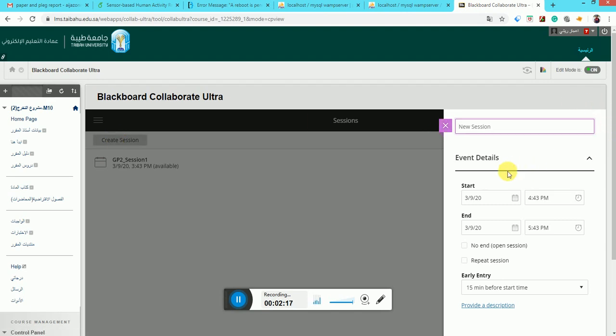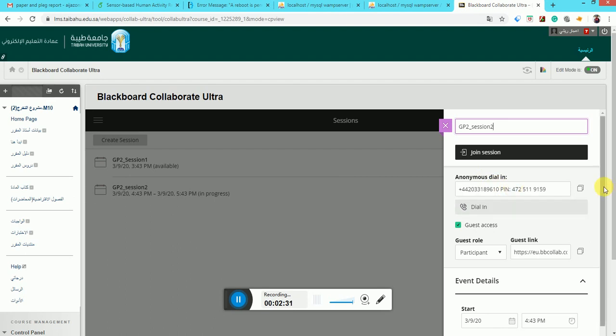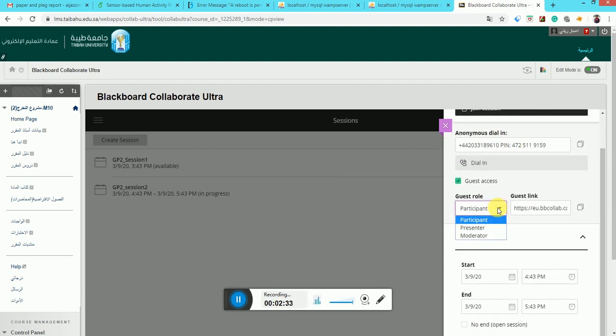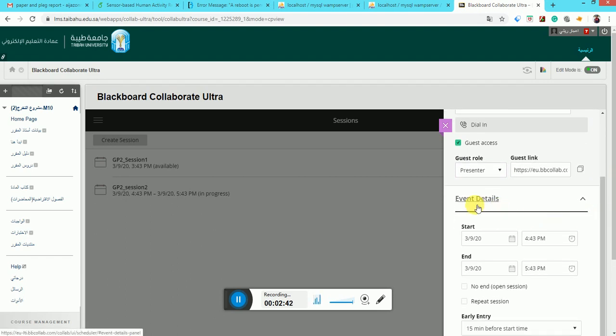And there are some basic settings which you have to do. For the new session, you can name it anything, for example, in my case, it's GP2 session 2. And here will be the guest role: as a participant, as a presenter, or as a moderator. So in my case, I will be selecting the presenter. And event details will be the start date and time. By default, the current system date and the current system time will be given in this box. And there are some options you can select.